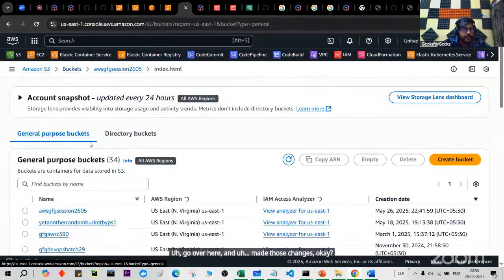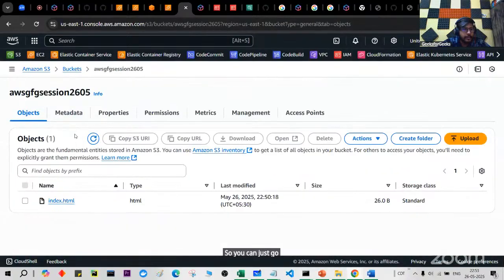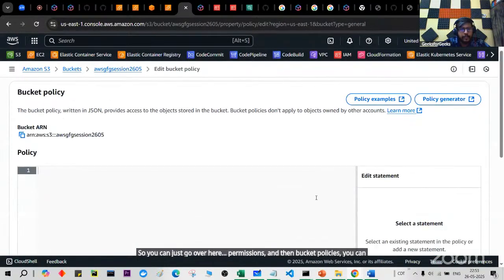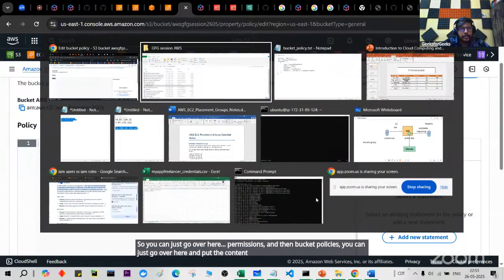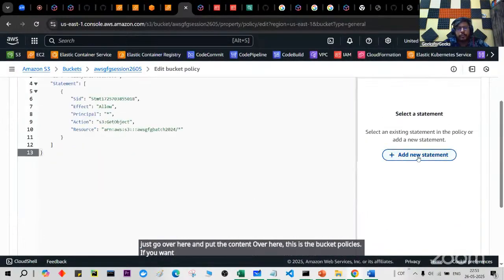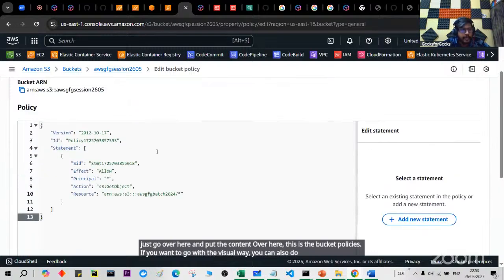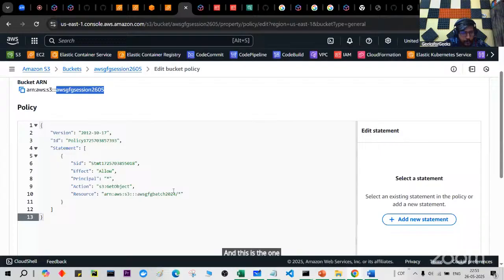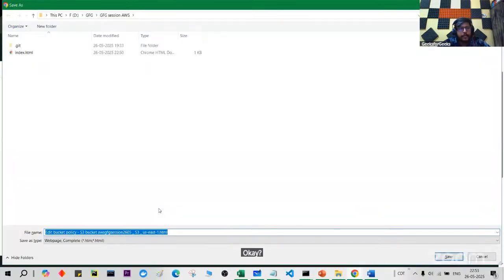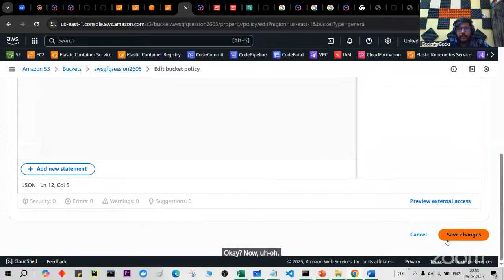You can just go over here, permissions, and then bucket policy. You can put the content over here. This is the bucket policy. If you want to go with the visual way, you can also do that, but I'm doing it directly over here. And this is the one which we have to keep over here. Now save the changes.